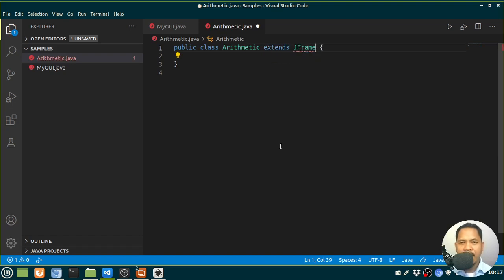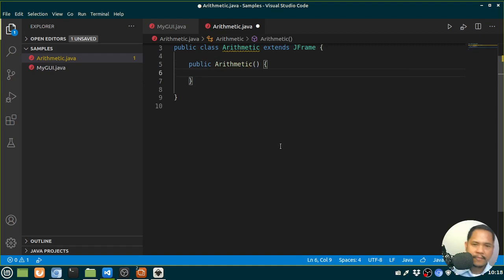So now the Arithmetic class is now a JFrame, or a subclass of the JFrame, and thus inherits all of the inheritable properties and methods of a JFrame. And this time we're going to build up our UI on the constructor of this class. So public Arithmetic, and here we're going to define the frame itself. Since Arithmetic is the frame, we don't have to call the name, just immediately call upon the methods.